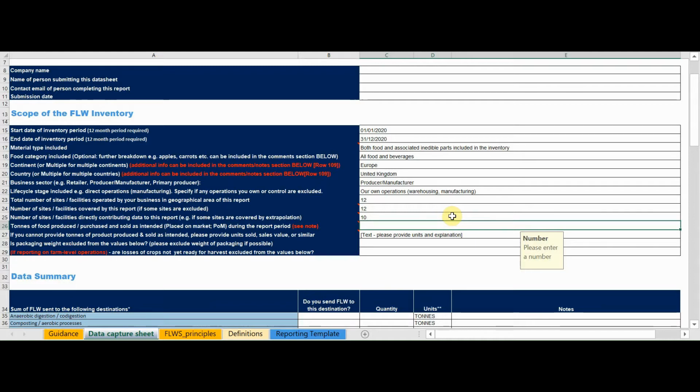Next is a really important number because it's used to calculate your food waste percentage further down in the data capture sheet. And this is the total tonnage of food that you sell as intended or place on the market. So it excludes any food that's wasted or sent to other destinations to avoid it going to waste. It's what you sell to your markets as intended. And that should just be a number, and it should be in tons as well.